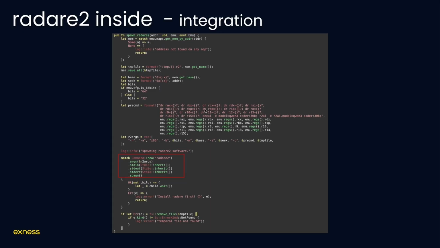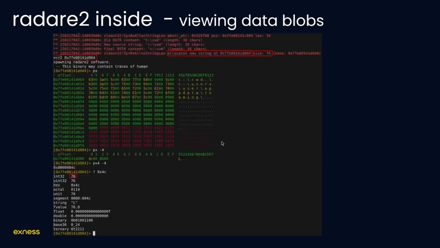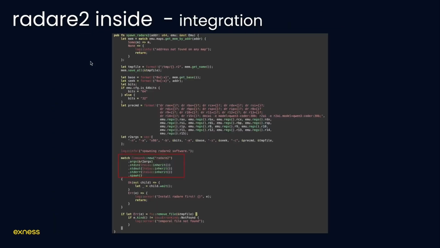In this case, I'm transferring the register values, so in Radare I can use the registers. I'm configuring specific AI models, and I'm transferring the architecture and the base. This is quite convenient because when you use several reversing tools at the same time, it's convenient to synchronize the base address. The seek is also set to point directly to this address.